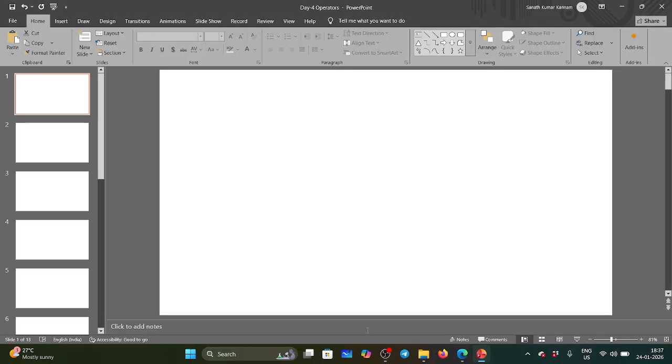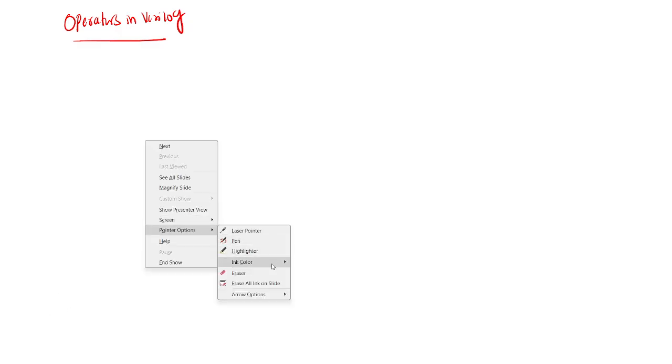Audible. So today we'll discuss operators in Verilog. First we'll see the logical operator. So what is this logical operator? First we'll see the logical operator.